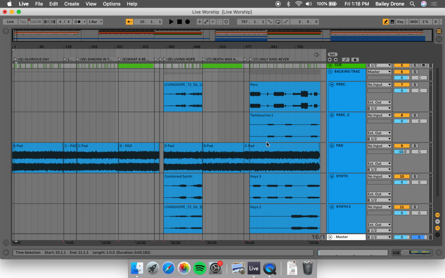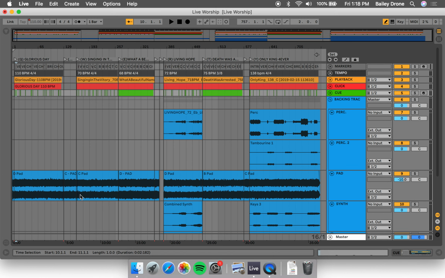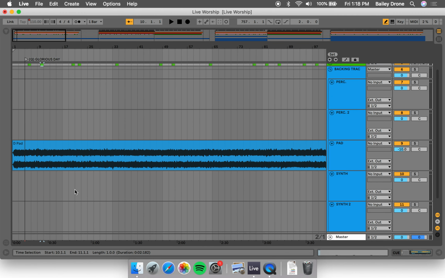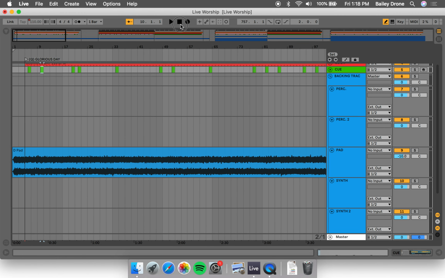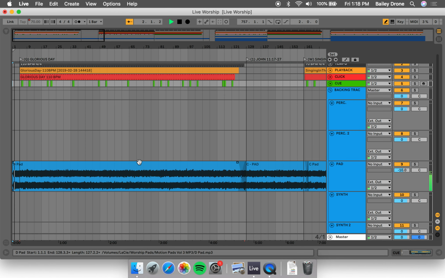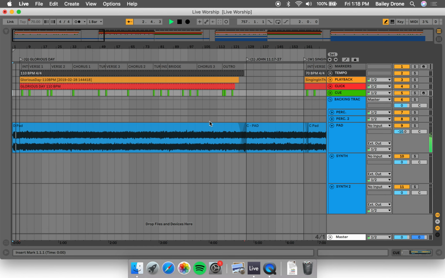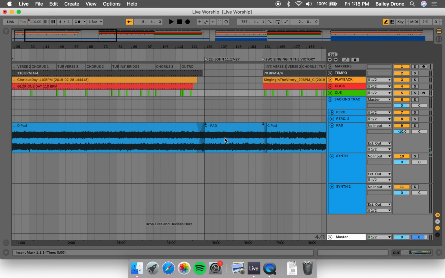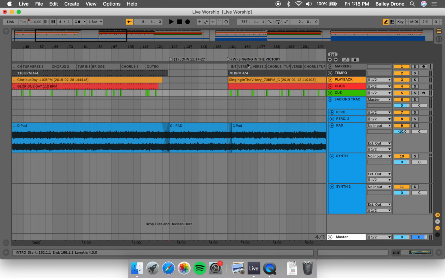Now, one thing that I do want to hit on while I'm talking about the backing tracks are the pads. So these, as you can see, are just standard static pads. So I'm going to go back to measure 1 here and press play. It's just a standard static pad that goes through the whole length of the song for Glorious Day. The reason I have that is because I like to do the transitions in Ableton from pad to pad, right? So between Glorious Day here and Singing in the Victory here, I'm going to read from John 11:17 to 27. And I'll talk more about this space and why this is important in a second.